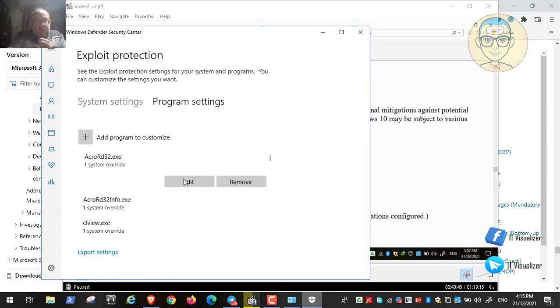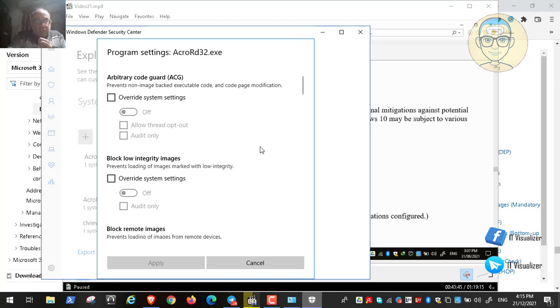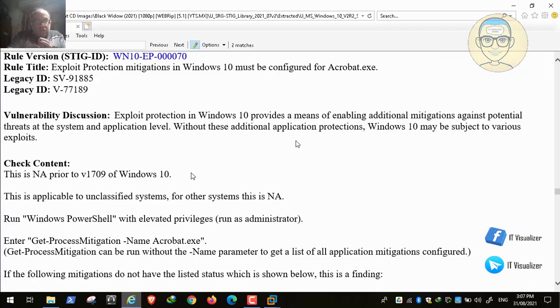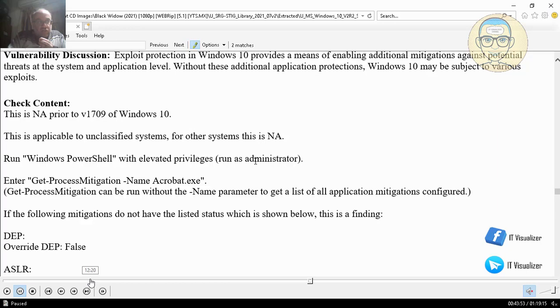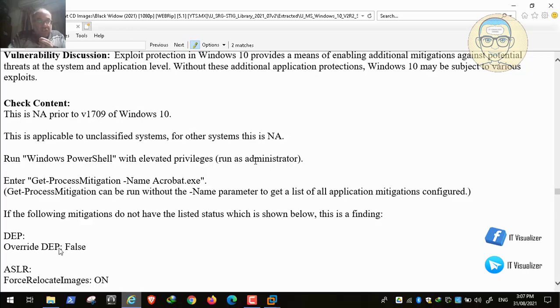Okay, and then edit it, and here are one of these settings we need to check. He will give us settings concerning the Adobe Reader and the exploit protection. So let's see what he is talking about, or let's see if I have Acrobat Reader installed on my workstation and if these settings are enabled. So here we can see that he is talking about, for example, data execution prevention. This setting should be false, and another exploit protection setting should be on. So some exploit protection settings should be opened or closed for the Adobe program.